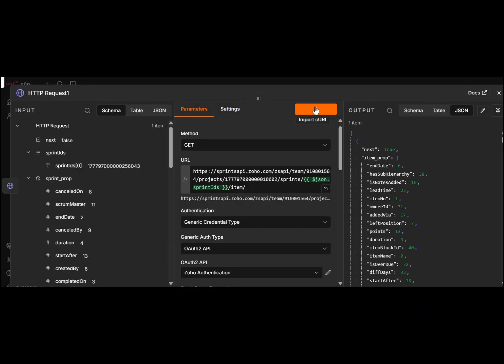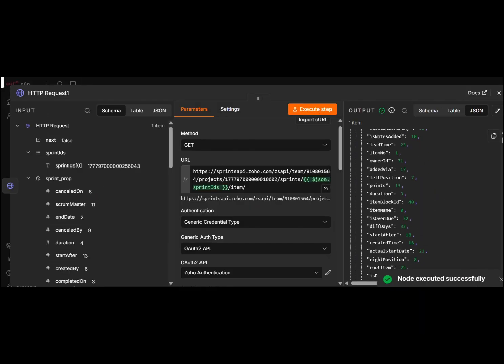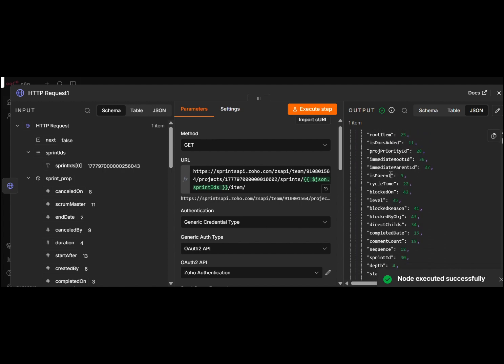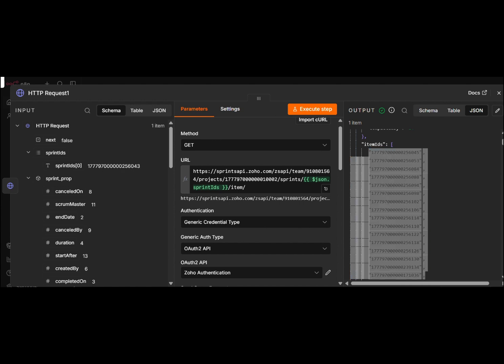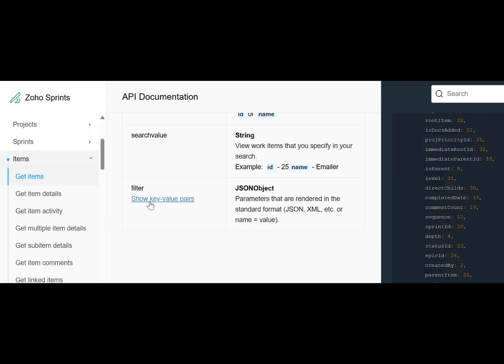The node has successfully run, but you will notice that the response contains quite a number of work items for the sprint. However, I'm only interested in the work items that have been completed, as those are what I would need to generate the release notes.